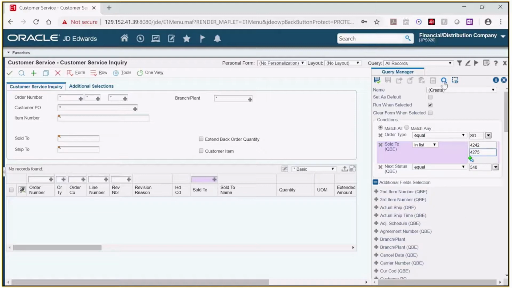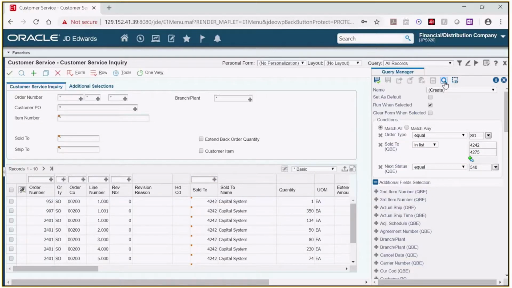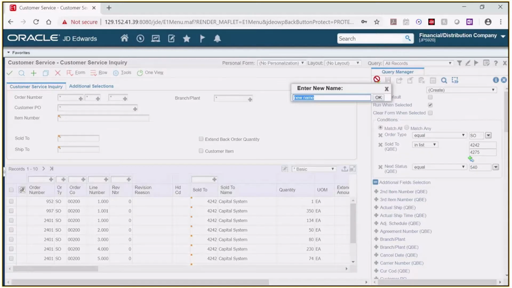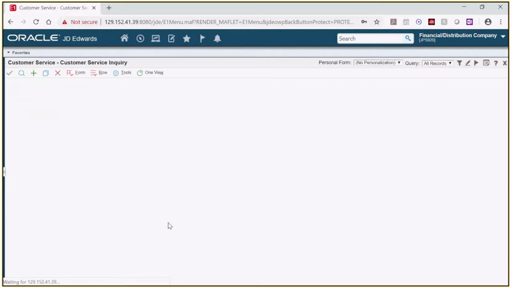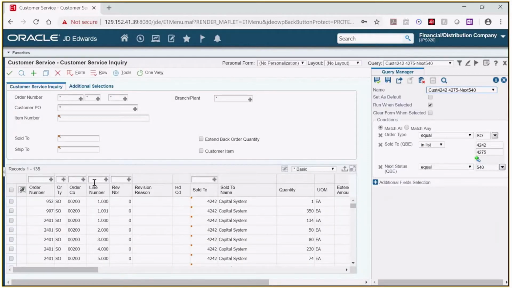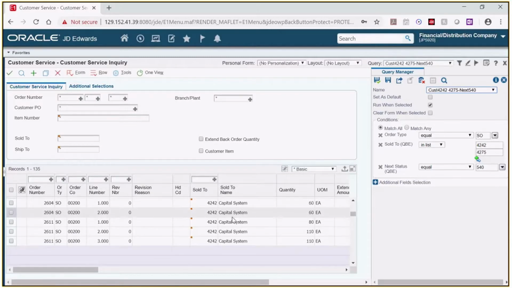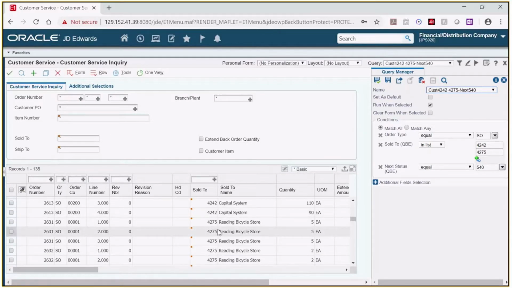Again, I can click on the Find button within the Query Manager to run the query. This allows me to ensure that it is working as expected before I save it. Let's save it. And the name I'm going to give it is Customer 4275 Next 540. Now, when we look at the data in the grid, we should see customer 4242. There's some customer 4275. So the data has both of the customers.